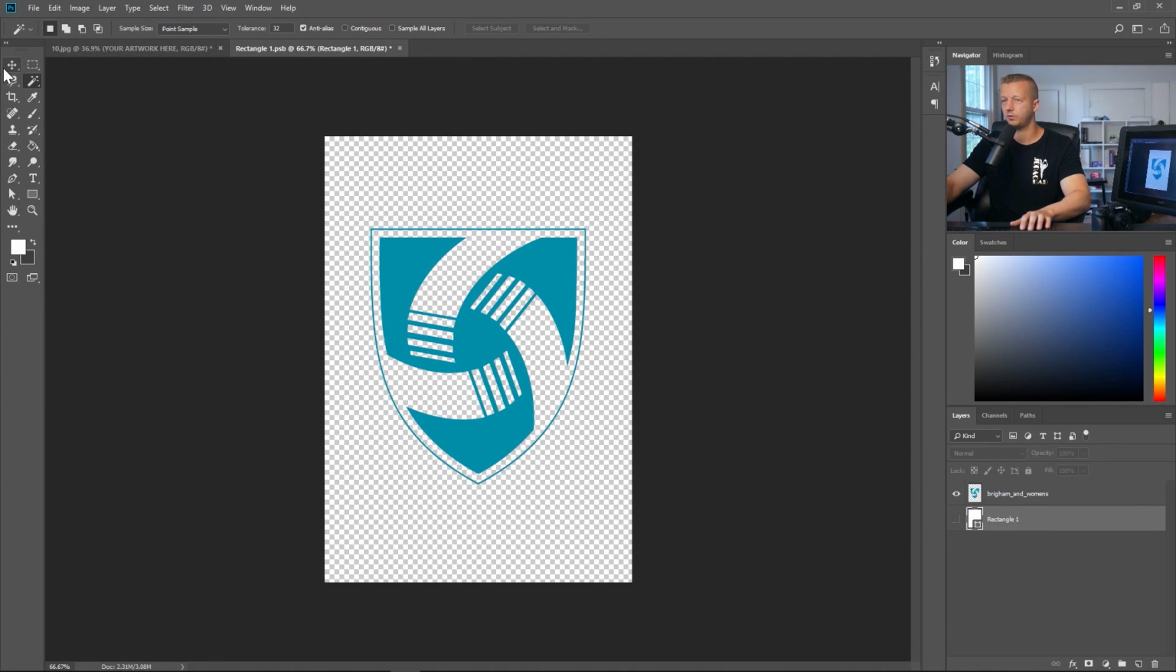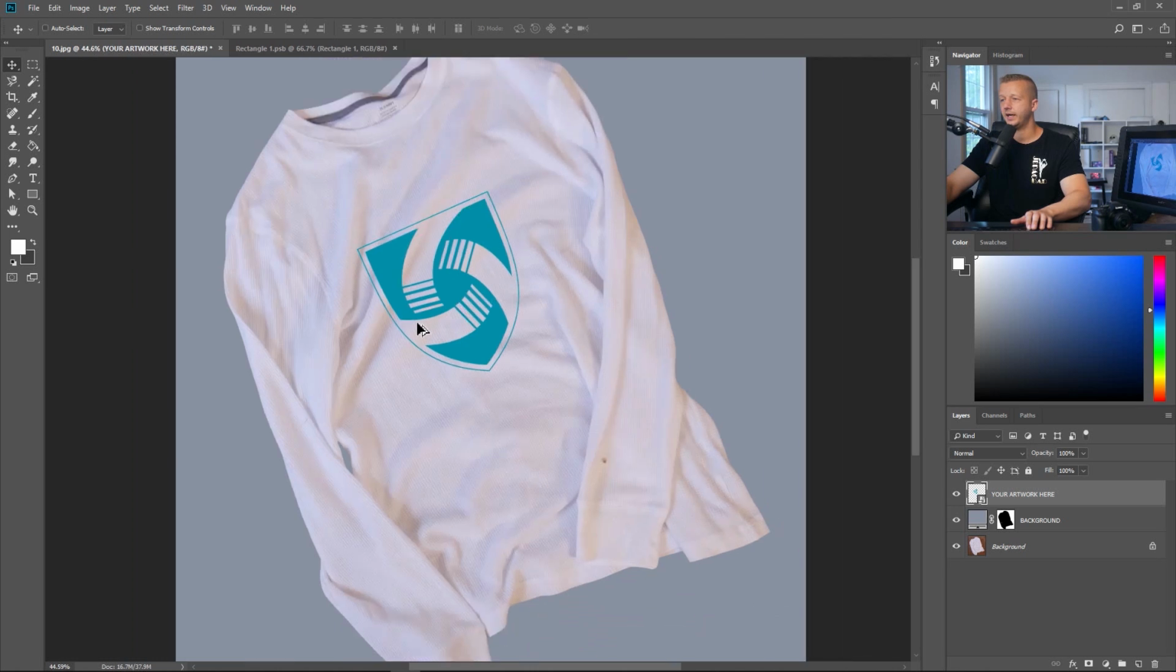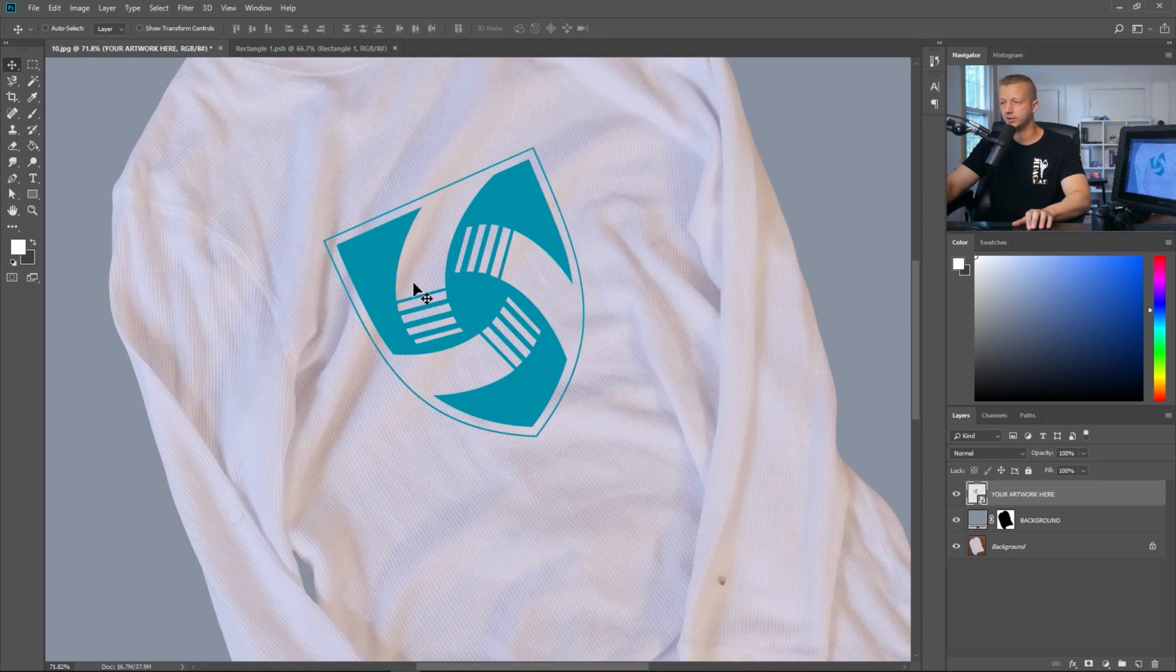So now we just have a fully transparent area with a logo, and we're going to hit save, Control S. And there we go. Now, yes, it's in the correct orientation of the shirt, but it doesn't exactly look very realistic.